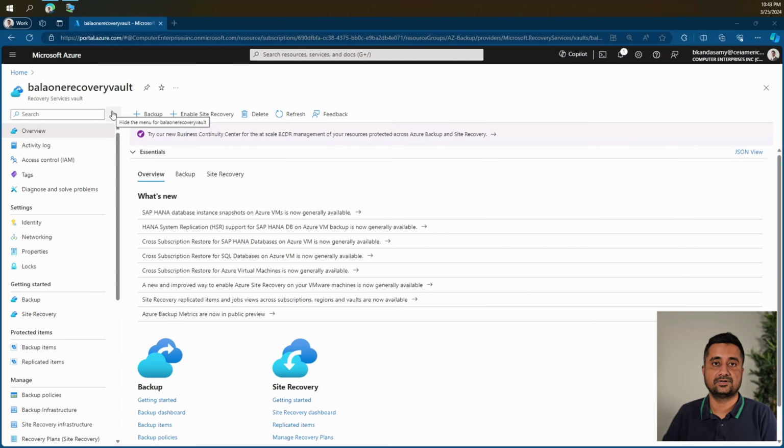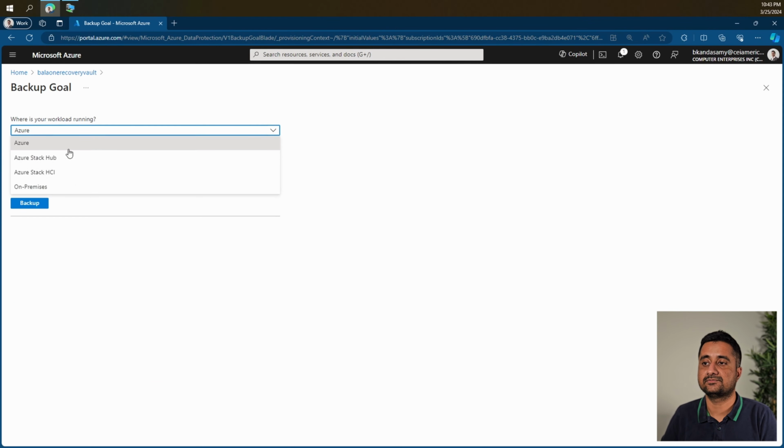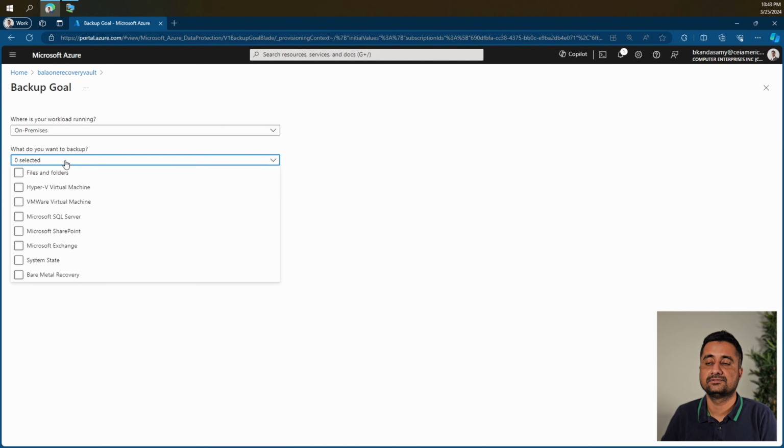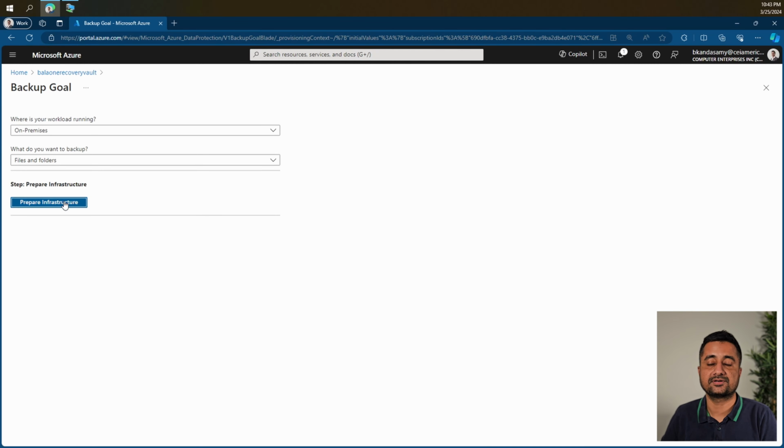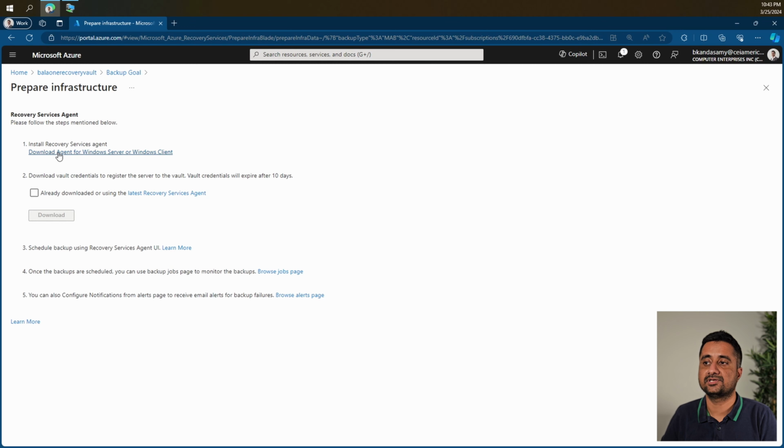This week we are going to look into how to set up the local agent with Azure Security Vault. Let's get started. So once you go into Recovery Service Vault, the first thing we click on is Backup. And then let's choose the OnPremise. Let's choose File and Folders. And click on the Prefer Infrastructure. The first thing we need to download is the agent and then install the agent.